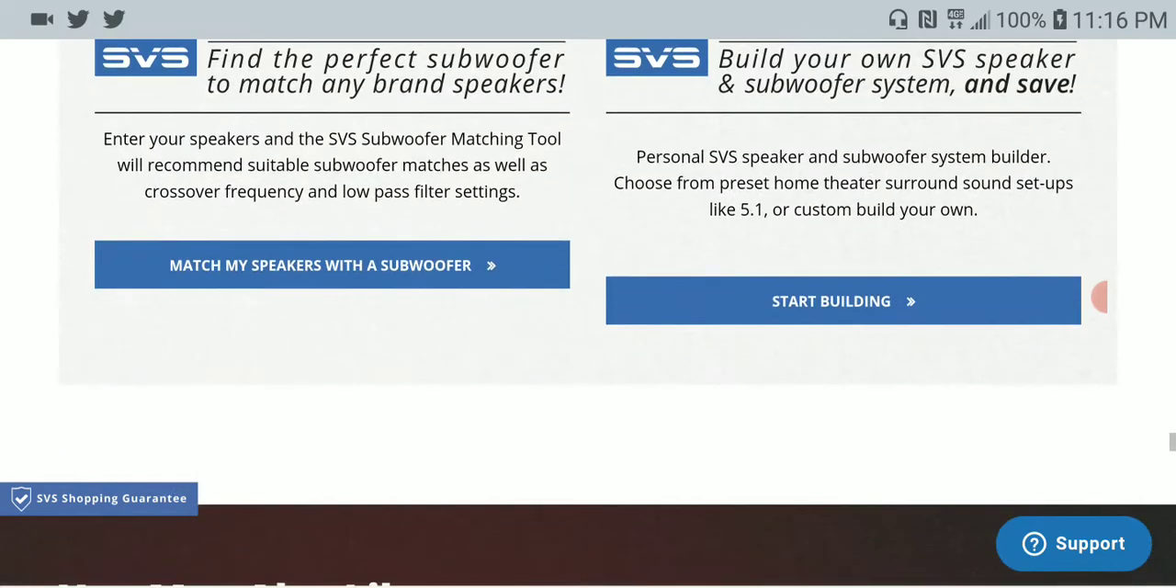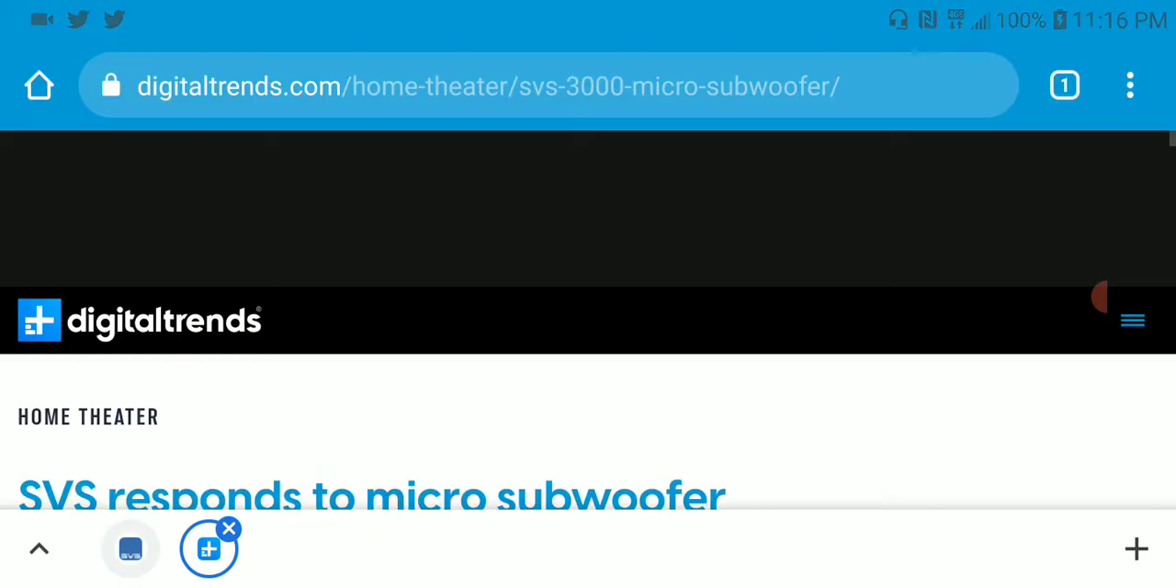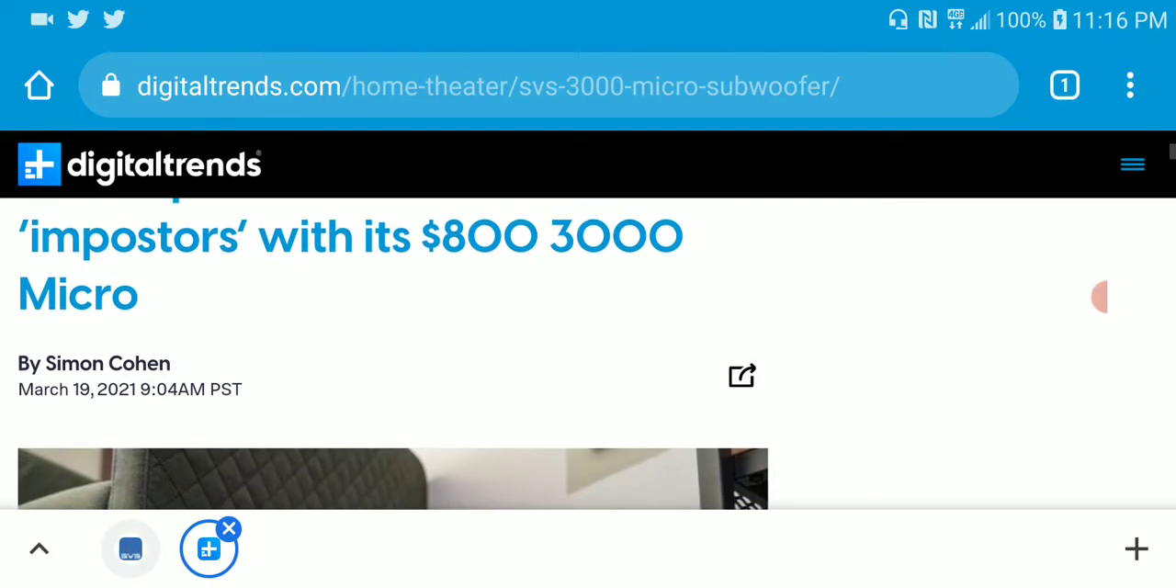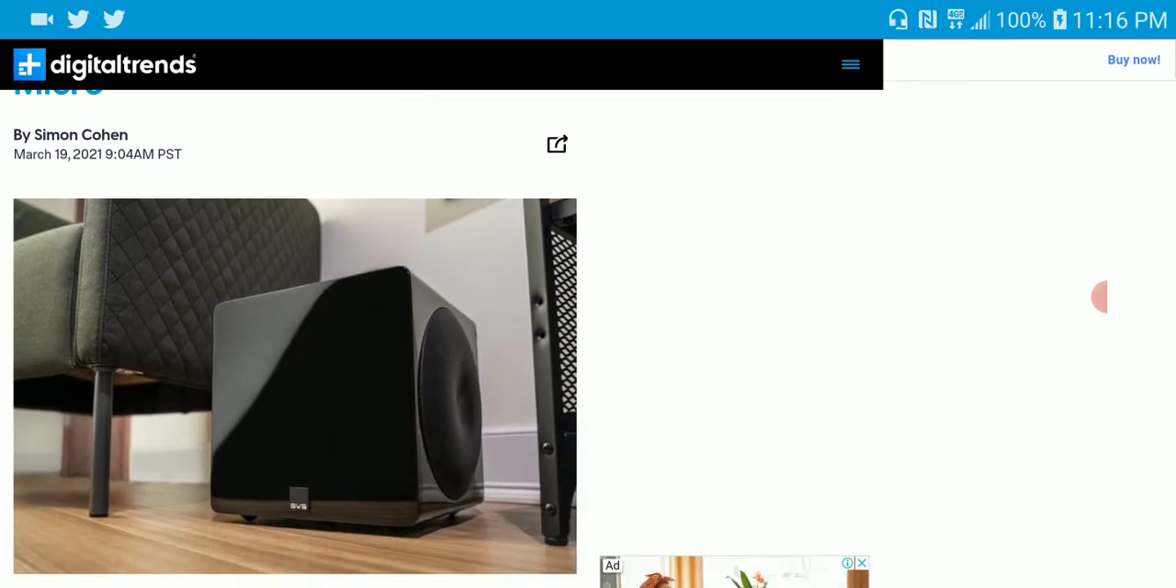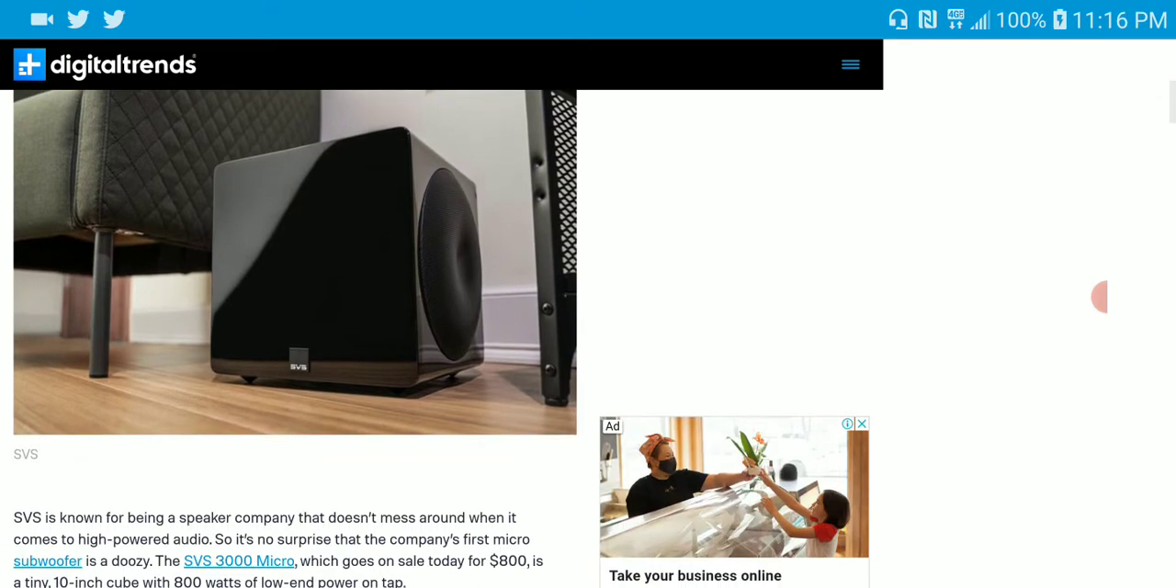And for the $800 price tag, you can actually pay $1,500 to get two of these. So this is really cool, because in this day and age, you just don't get one subwoofer. Dual subwoofers would be the most ideal way for you to get the best experience in your home theater, and that is just the honest truth.